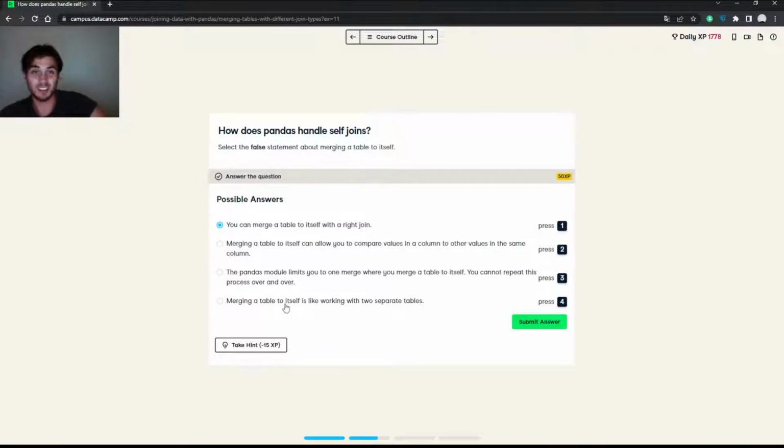Select the false statement about merge a table to itself. You can merge a table to itself. A right join. Merging a table to itself can allow you to compare values in a column to alter values in the same column. The pandas module limit your merging a table to itself like working with two separate tables.